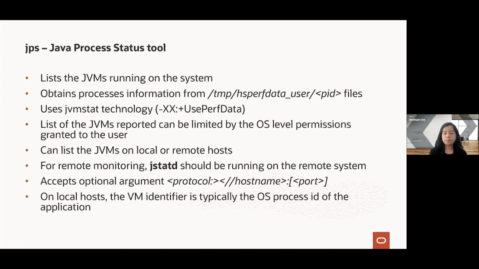The list of JVMs shown by this tool can be limited based on the OS-level permissions available to the user running this tool. And it can list the JVMs on local as well as remote machines. For remote monitoring, there's another tool, jstatd, and it should be running on the remote system. It accepts an optional argument in this format: protocol, host name, port, for us to be able to use JPS to monitor remotely running applications.